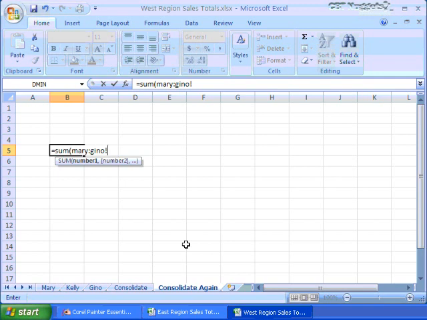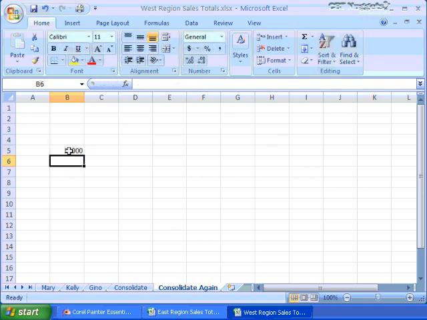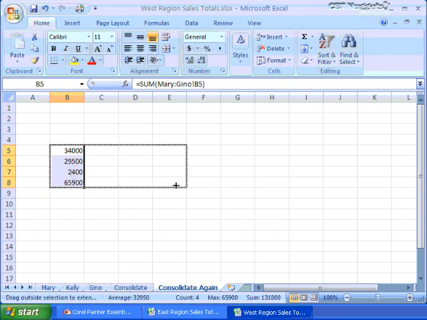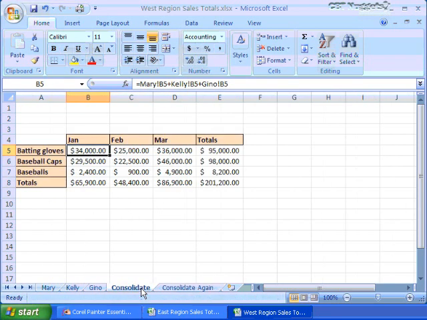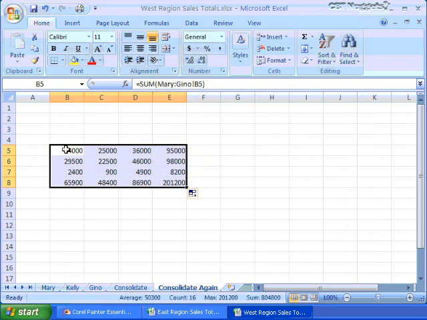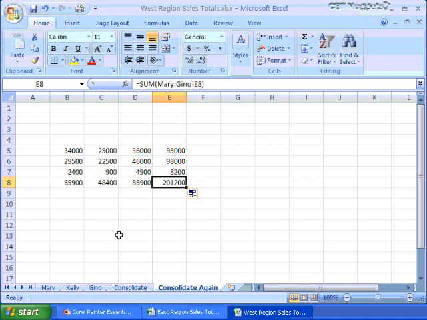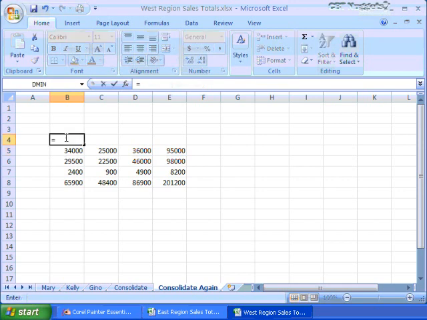And now what was that cell address? It was B5, a closing parenthesis. That's our formula. I'll hit enter, $3,400, and I can copy this down again. Oops, copied it too far. And I can copy this over again. There we go. Does it match? 3,400, 201,200, 3,400, 201,200. It worked again.